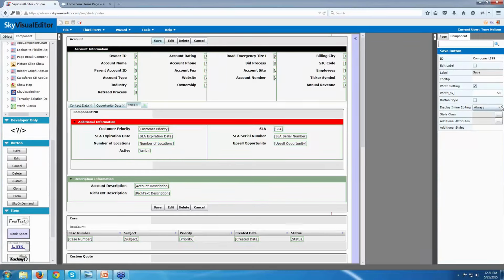Now, on the right-hand side, there is a property that says display when inline editing. It's currently set to always display the save button. I don't want that. I want to only show the save button when the user is inline editing. And the same thing for the cancel button. I only want this displayed when they're editing the record. When they are not editing the record, I want the edit and delete button to appear.